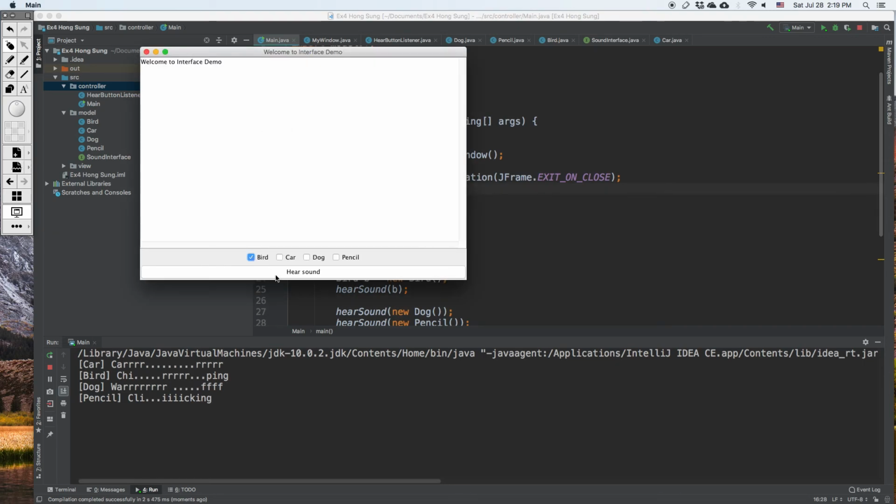So if I choose bird, it comes, and car and dog come, bird, dog, and pencil, all of those come. So using checkboxes, we utilize the interface concept to get the sound of unrelated objects.